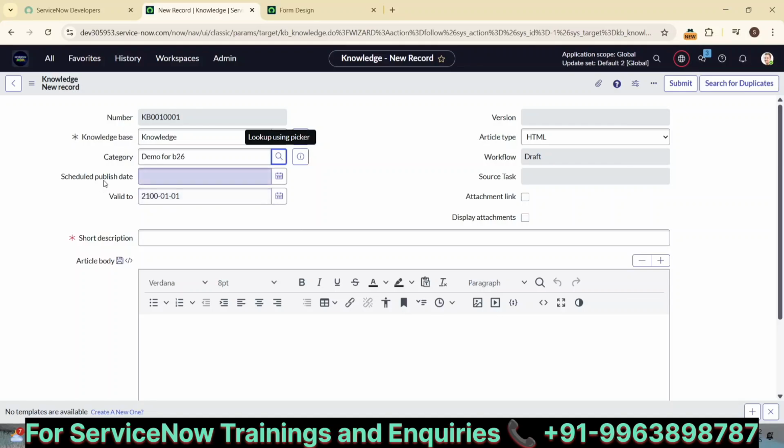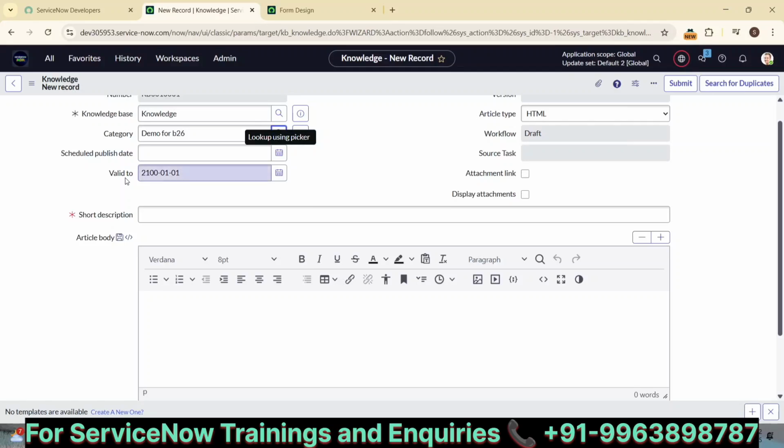And it is showing some scheduled publish date. Ignore this button, we'll discuss it later. And we have a valid-to date too. We have validations for each and every article. For example, for the creation of a user account, right now we have the same pages, but in the future it may be different, like it may have some shortcuts to do that. That's why we have a particular validation date for each and every article.